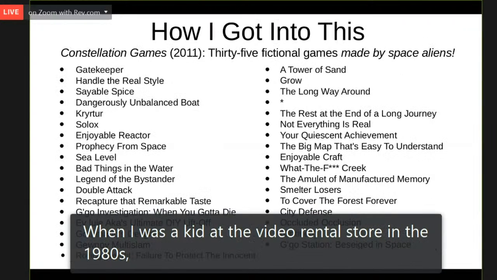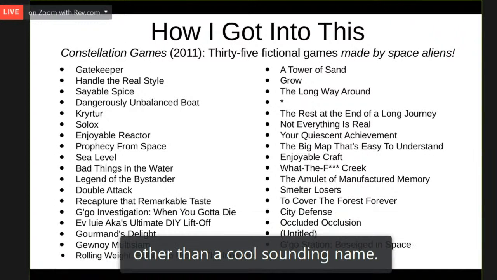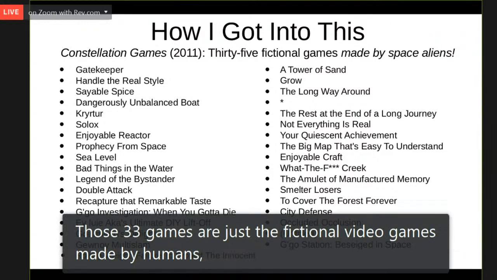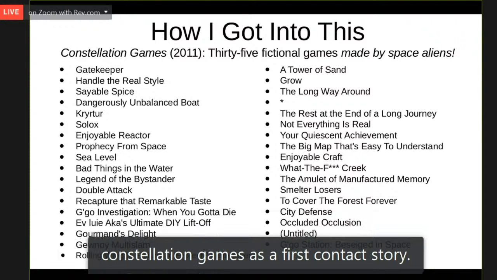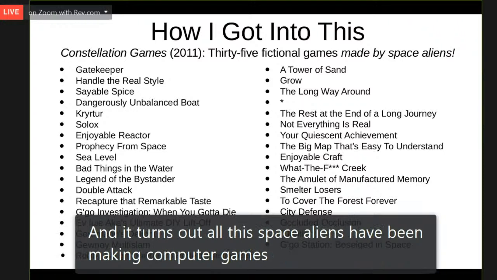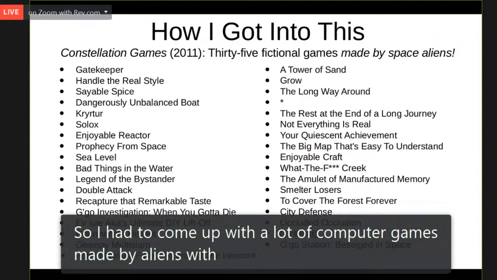But wait, it gets worse. Those 33 games are just the fictional video games made by humans. Constellation Games is a first contact story that includes many different species of space aliens, and it turns out all of those space aliens have been making computer games for hundreds of millions of years. So I had to come up with a lot of computer games made by aliens with totally different cultures from human cultures. The names of these games had to feel different. Human sounding names would just sound like games made by humans.